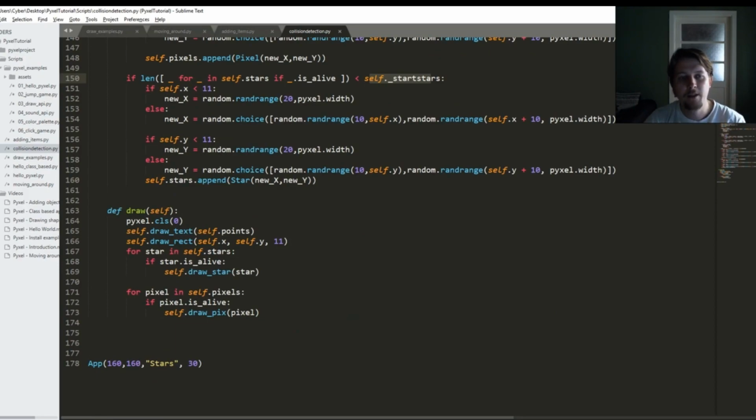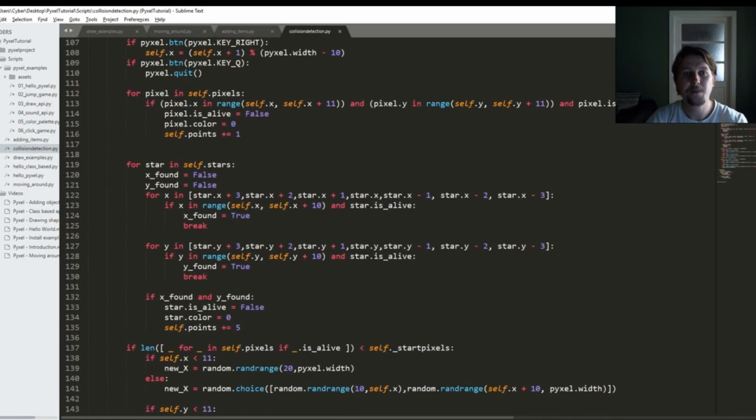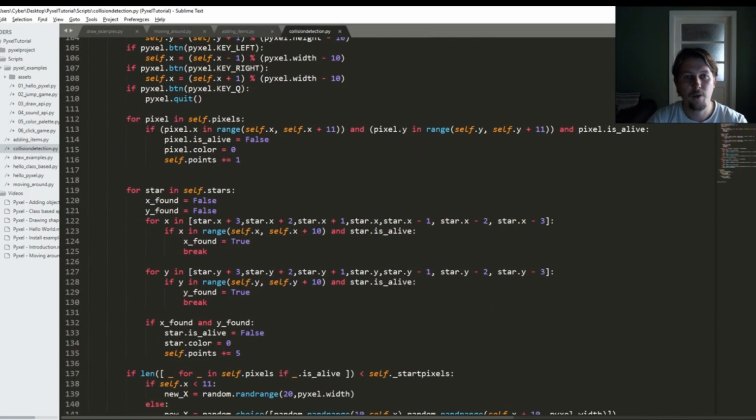And after that, what I needed to modify is my draw function, because I only wanted to draw the stars that are alive, because those are the ones about which we care. And of course, in the update function, this is also reflected, because we only want to calculate the intersecting points based on the status of the star or the pixel, so if they are alive or not.